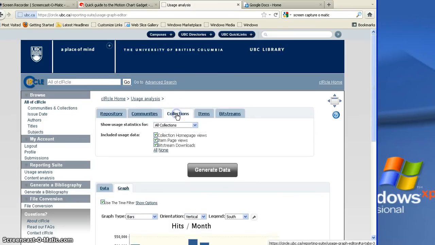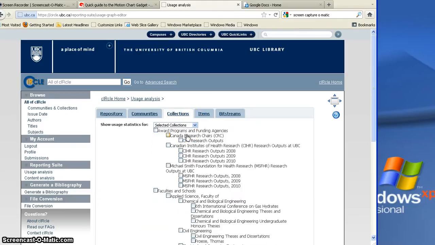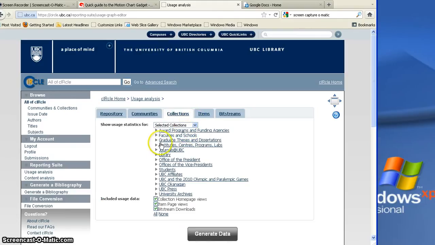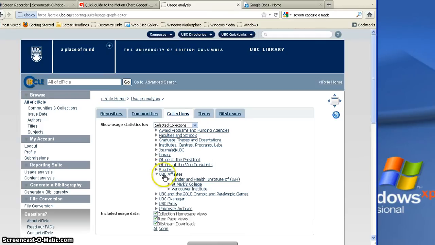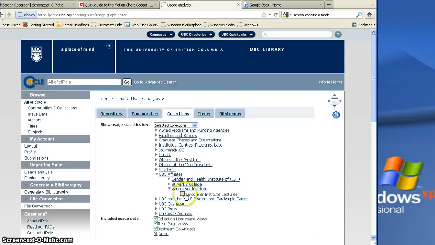We're going to look at collections. So what we want to do today is to come up with a little chart on some UBC affiliates. What I'm specifically interested in is seeing what kind of activity the Vancouver Institute has seen. We have a collection of the Vancouver Institute's data, and I want to see what it does. So I've gone to collections here, and I'm going to select selected collections because I know which one I'm looking for. Now I know that this is under UBC affiliates, so I'm going to use the tree structure to drill down to the Vancouver Institute and select Vancouver Institute lectures.